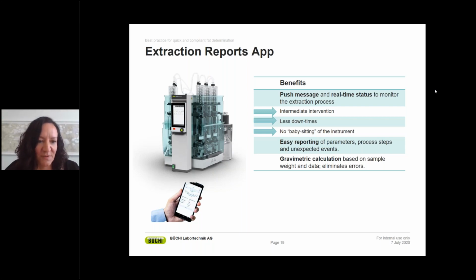And then during the time where the extraction is running, my colleague Maren Sander does not need to check on the instrument every now and then because everything is fully automated. And she even can use the extraction reports app. With this app, you can get push messages and you can see the real status of the instrument on your mobile phone with this free to download app. And then you get a message whenever you have to return to the instrument when the extraction is finished, or in case there's any error message being displayed on the instrument, you get a push message on your phone. So this really frees up your time.